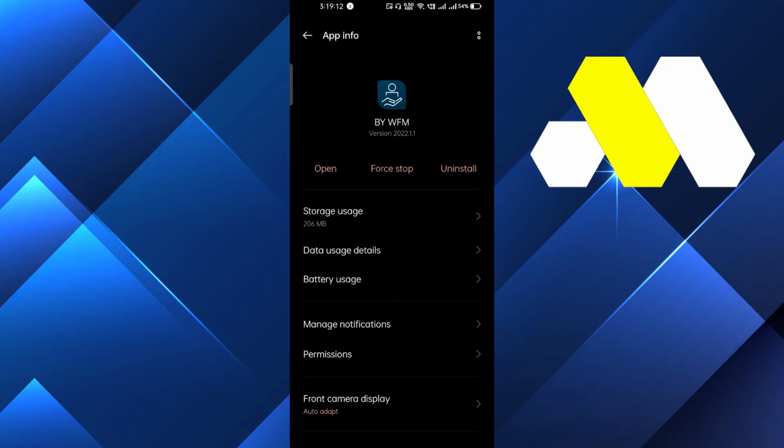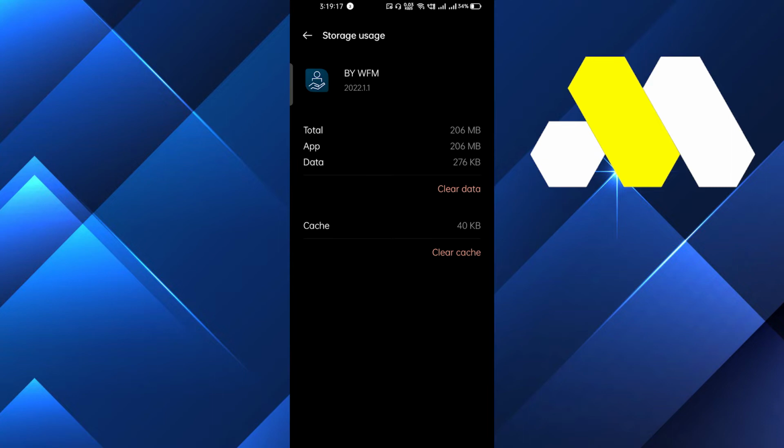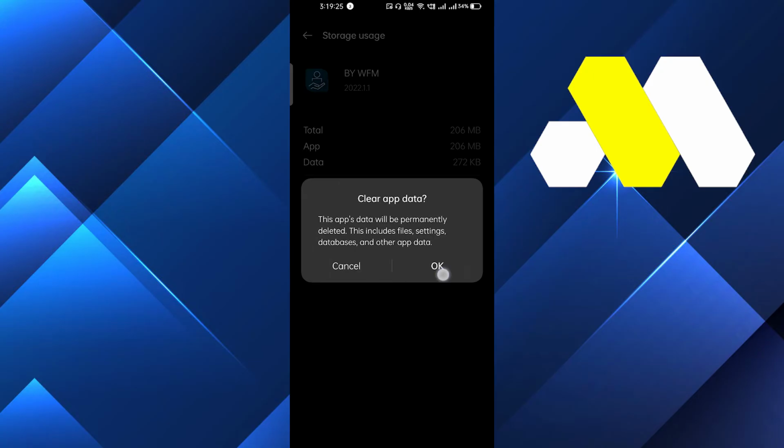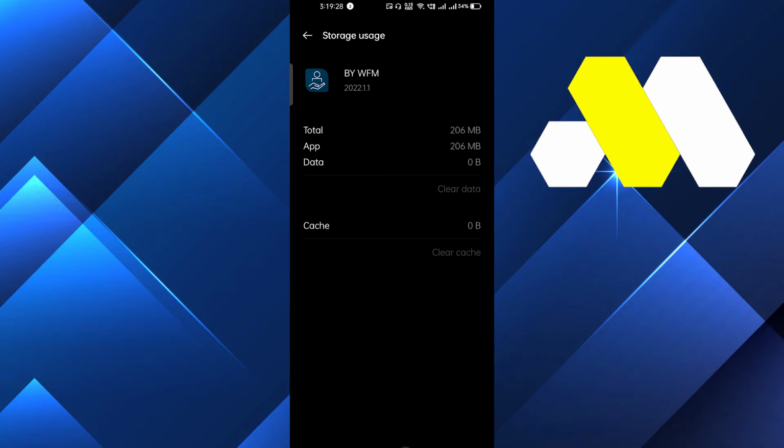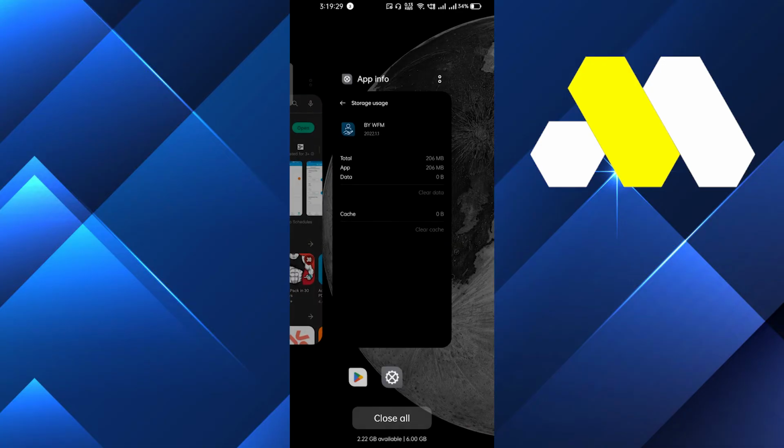But if it doesn't, you have to click and hold, go to the app info, and basically go to the app management. Here you can click on the storage usage, and here you have to clear cache, and after clearing the cache it can fix your issue. But if it doesn't, you have to clear the data.